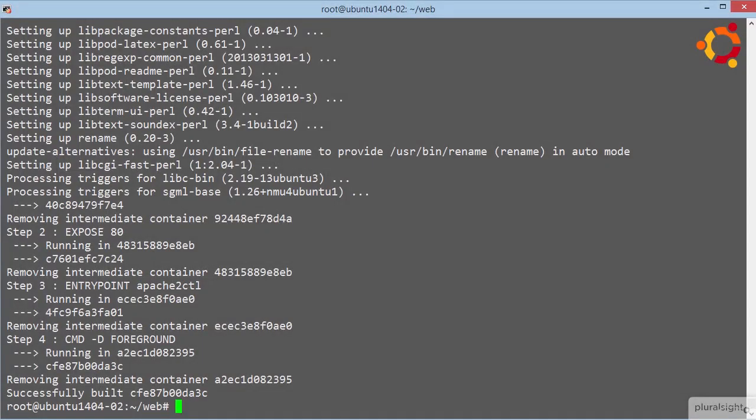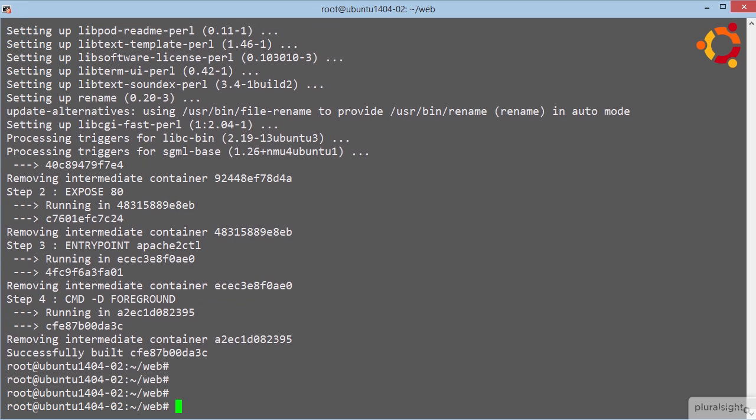Okay, that's built our Apache image. Now to launch a container from it. So we go docker run, we'll run it detached, and now for what we're here to see. We go -p to expose ports, and then let's do this. Let's go 5001:80.